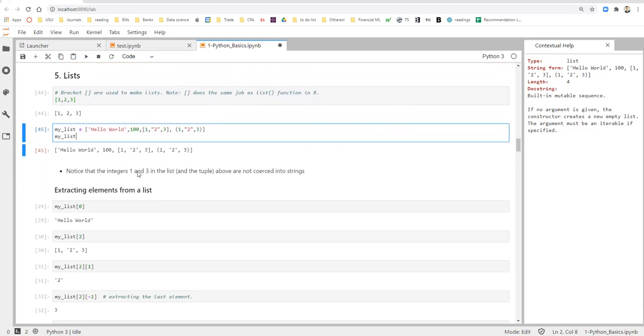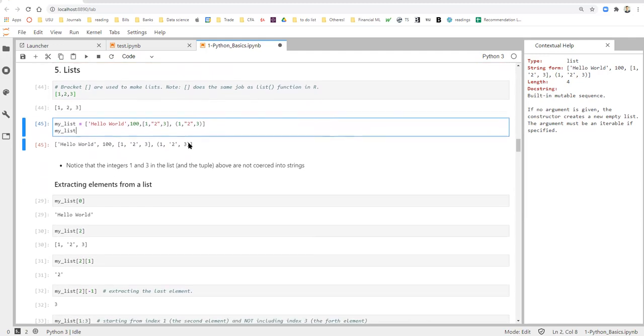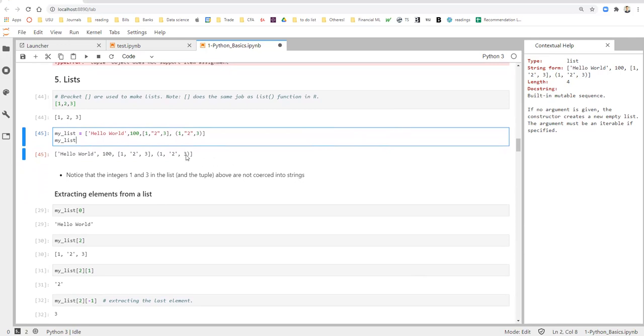So you can have a list of lists in a list, right? Notice that the integers 1 and 3 in the list and the tuple are not coerced into strings. This is a little technical, but it is good to know that when I make a list of 1, 2, 3, and one of them is a string, the 1 and 3 are not going to be coerced into strings. They're going to remain integers, unlike when you make a vector in R, where it's going to coerce them into strings.